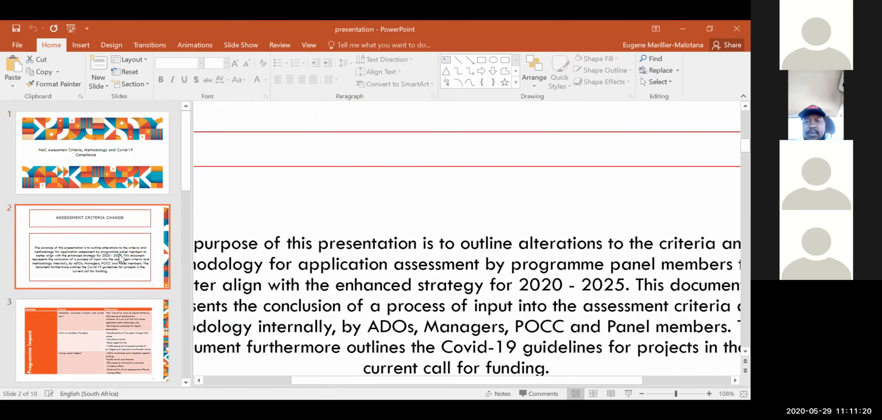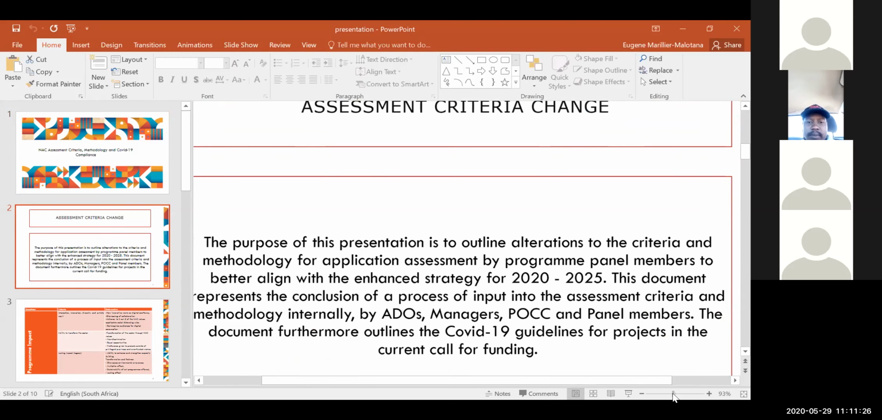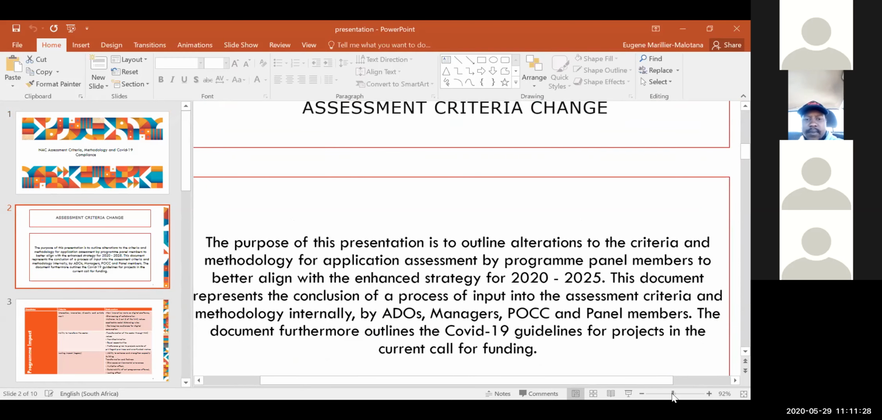Can you move to the second slide, please? So with the current reality that we're facing, the COVID-19 pandemic, we obviously had to make some alterations to the criteria itself and the method of assessment, because we needed to be in line with the enhanced strategy, as I've already mentioned, and that's for 2020-2025.